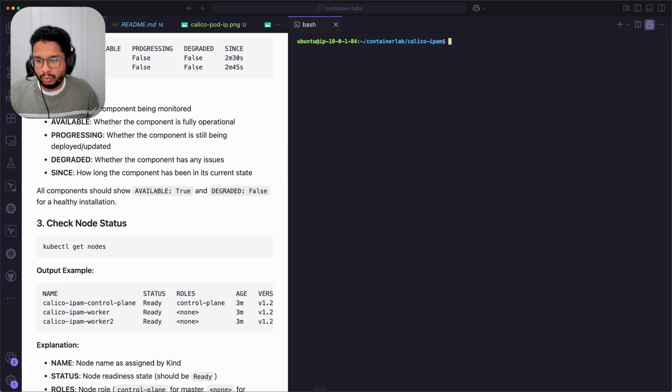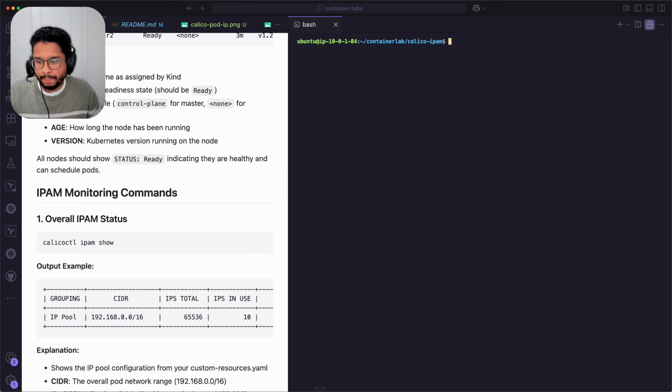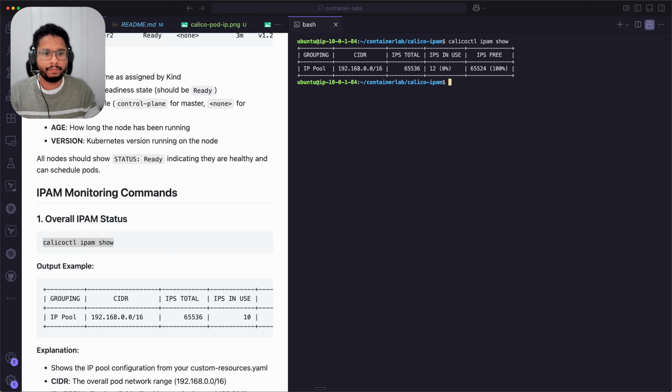So if we go through the lab, next let's run this particular command, calicoctl ipam show. This command is going to output the CIDR range that we've allocated for this cluster. If you remember, this was specified both in the pod CIDR spec in the kind cluster manifest, as well as in the IP pool resource we configured for Calico.